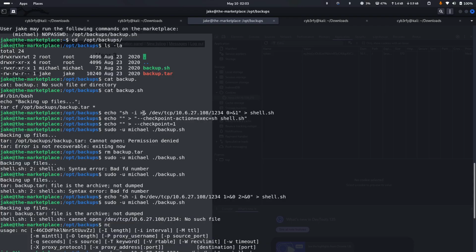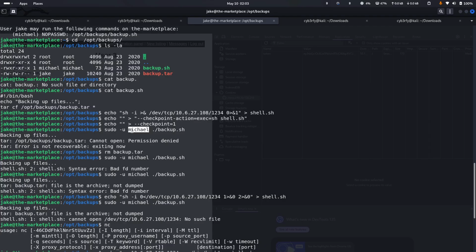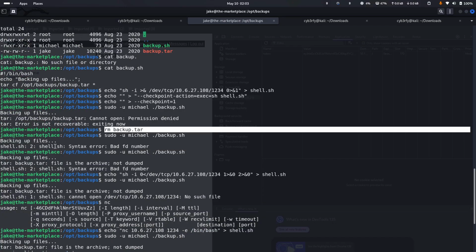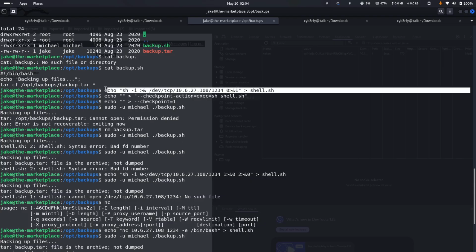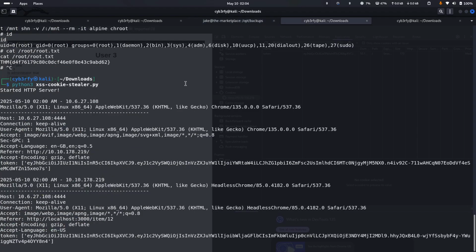So after running this, I was getting an error. This was because I am running this backup.sh file as Michael, and this backup.tar is actually owned by Jake. So Michael can't access that. That's why it was showing the error. So first I removed that backup.tar file. After that I was also getting an error, because of this shell. So I used a basic shell, where you can see. After that, when I type sudo -u Michael and backup.sh, I got the reverse shell to Michael here.